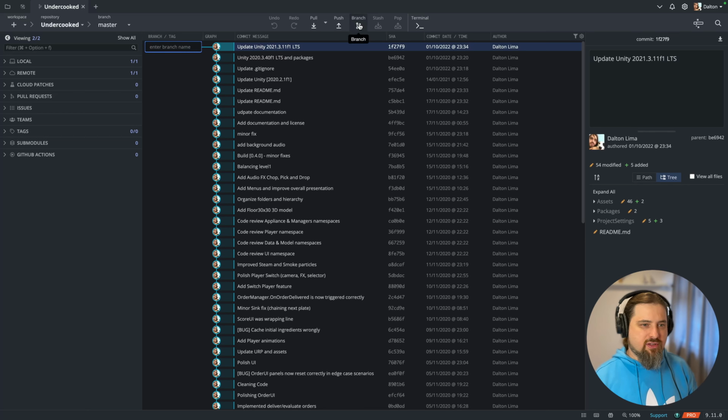So I'm gonna branch here. Let's create a branch just for fun. So I'm gonna call it update/Unity. Using a slash here is nice because it creates folders.